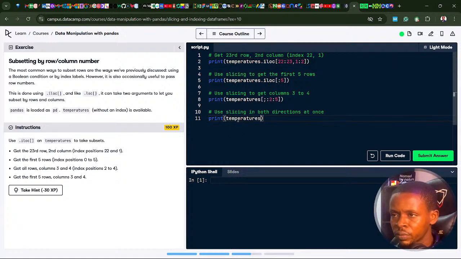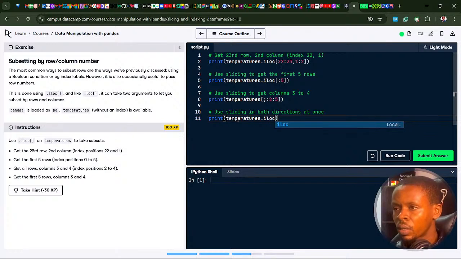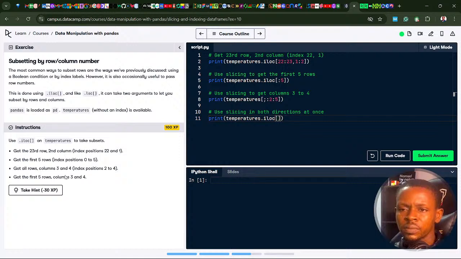So it's going to be temperature dot iloc. So get the first 5 rows. My first 5 rows is going to be this, this and 5, then comma. The first 5 was column 3 and 4, then column 2 to 5. Let's see.